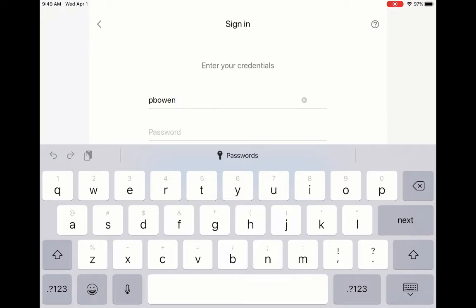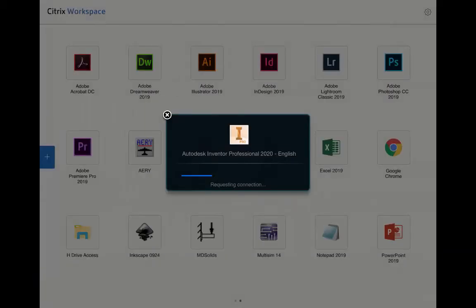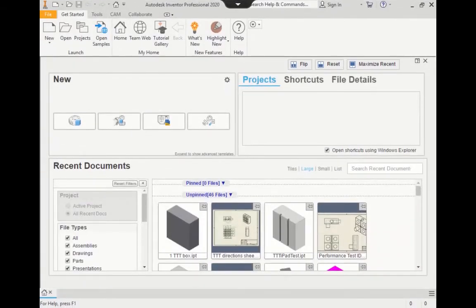It's going to ask you for your credentials again. I am going to have to put in my password. And allow Autodesk Inventor to load. Again, please be patient with it. Give it time to load. Now there's a chance that the screen comes up black, and that happens sometimes.